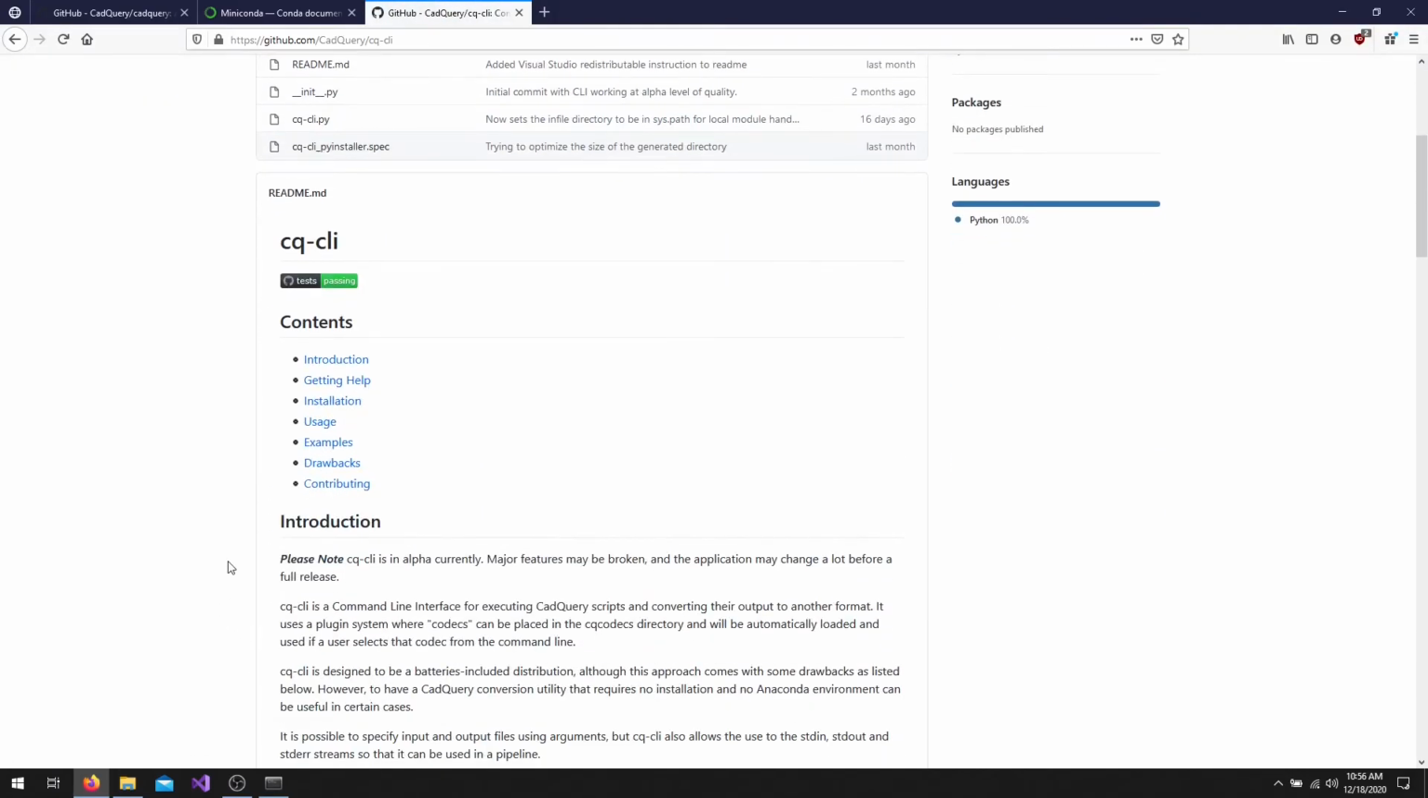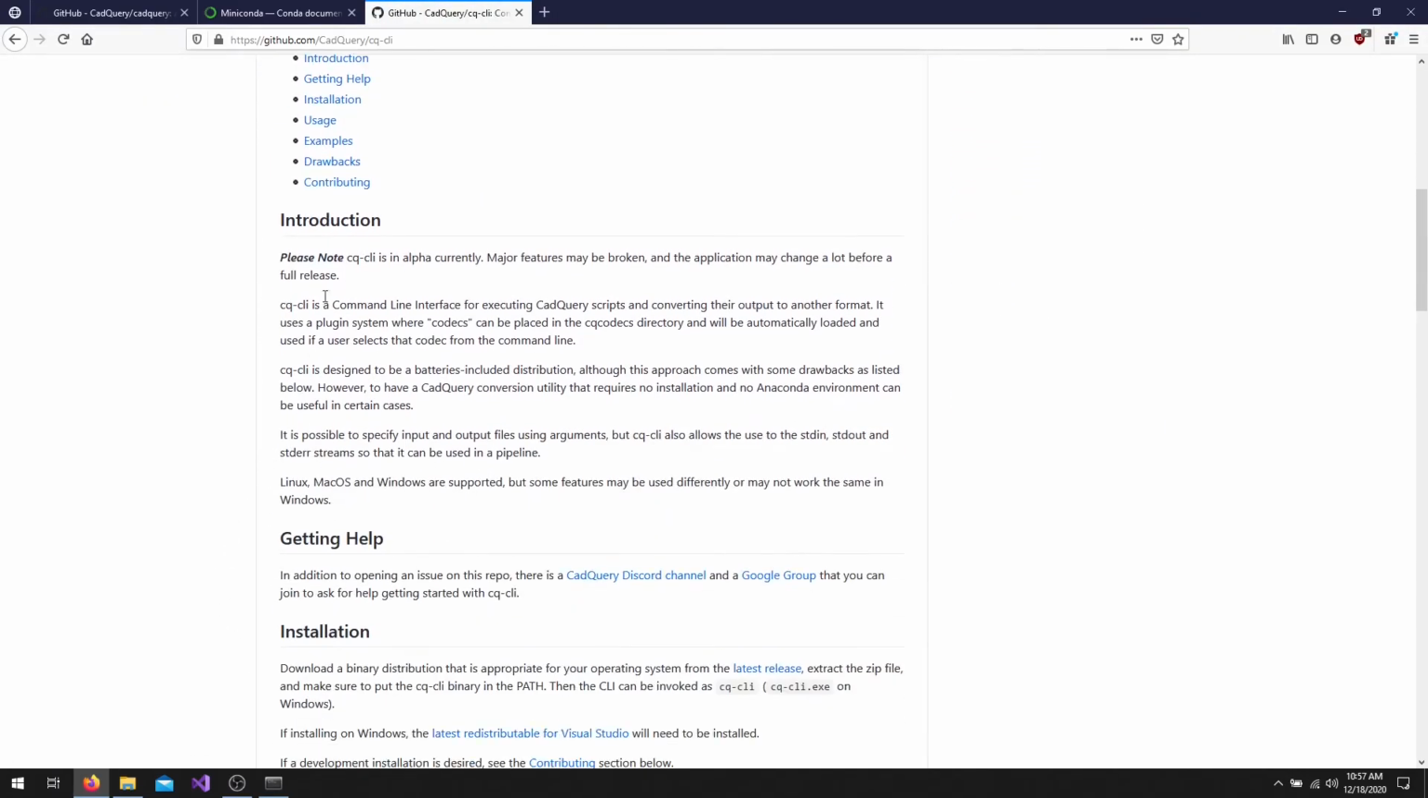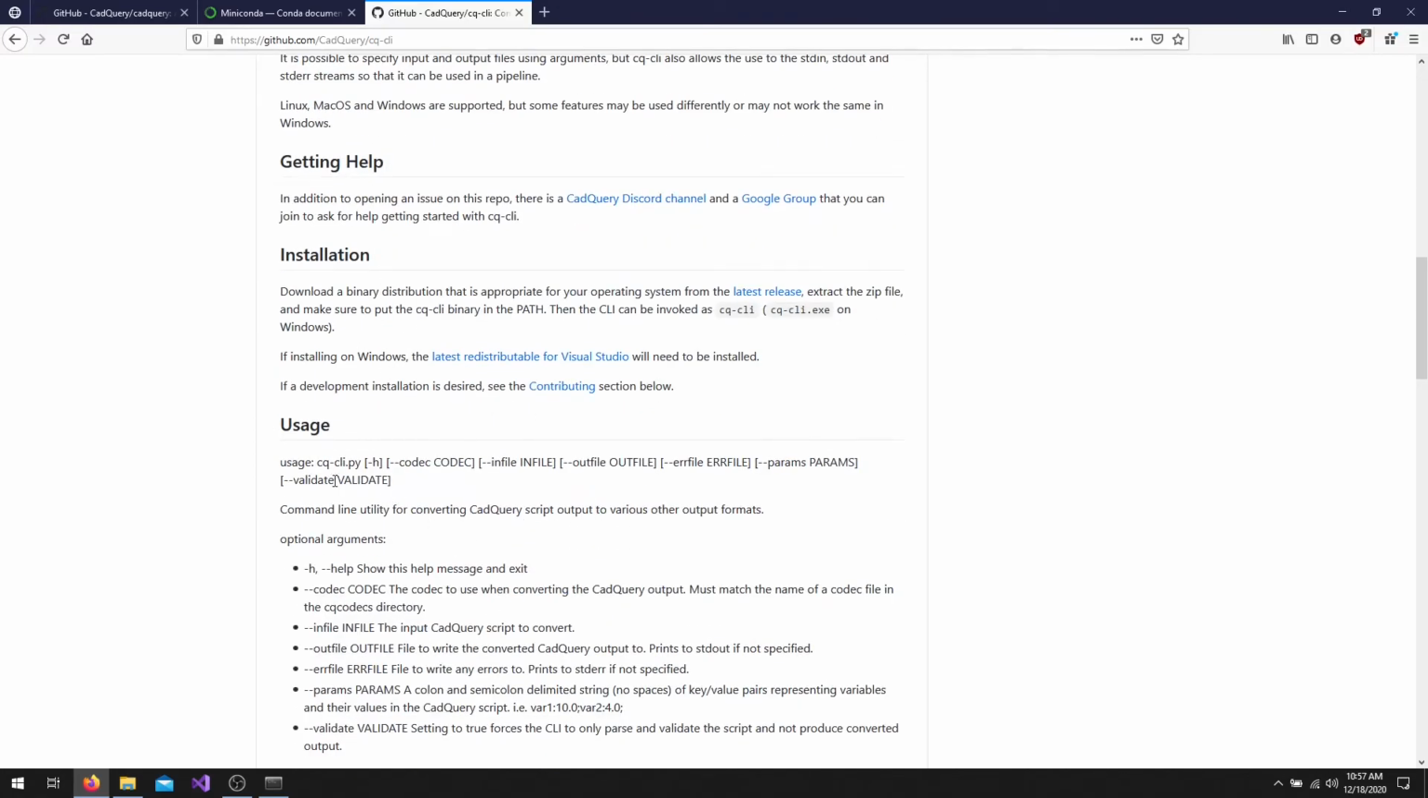The README is fairly complete with installation help and usage. It goes through all the command line options. The codecs are basically plugins that can be used and created by users. So right now there's a STEP codec and an STL codec, but it's very easy to add your own codecs. So if you wanted to create a codec for GLTF or something like that, that would be fairly easy to do. And more stock codecs included with cq-cli will be added in the future.